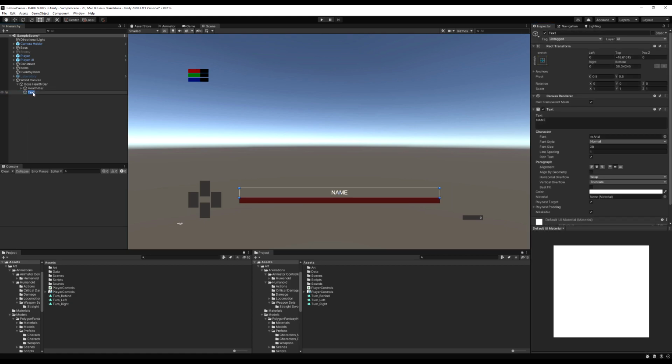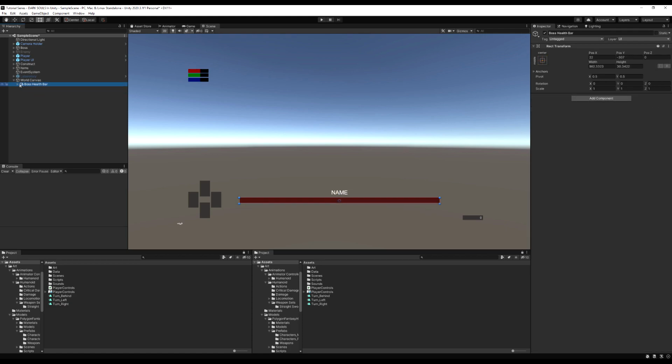All right, so let's rename this game object to boss name. And we're going to edit this too when we actually load our boss into the world. So let's go to the boss health bar, the main game object, and make a new script. Let's just call this UI. And then let's just say boss health or boss health bar.